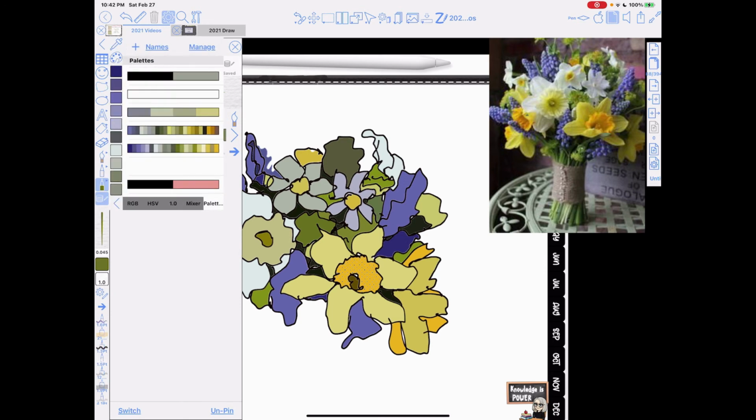Shoot, sorry. Just get a black. All right. Now, all I'm going to do is just add that black outline. That's all I wanted to do. All right.